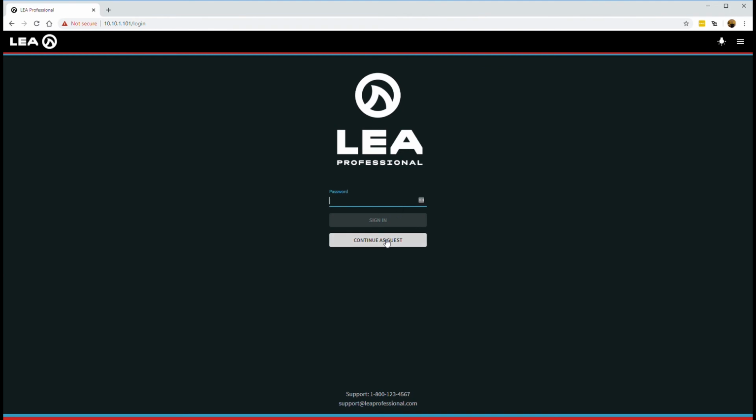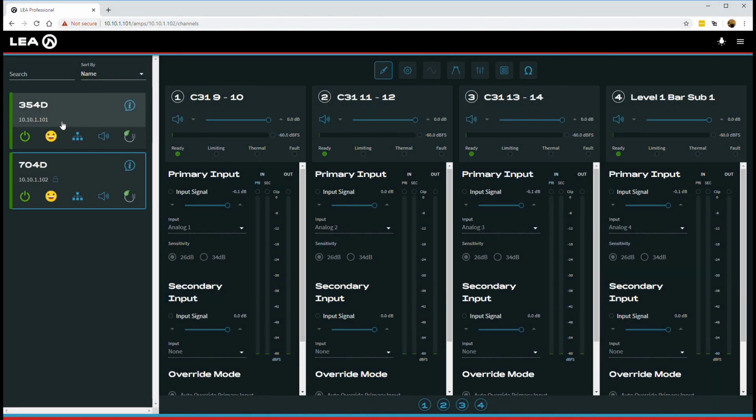So if we click sign in as a guest, you'll see that this amp has the password removed, the lock icon is gone, but we still have this amp locked. So now you can see the benefits of having some password protected amps and some not password protected amps and still having the ability to log in to all of them or log in as guest and get access to the ones that aren't password protected.